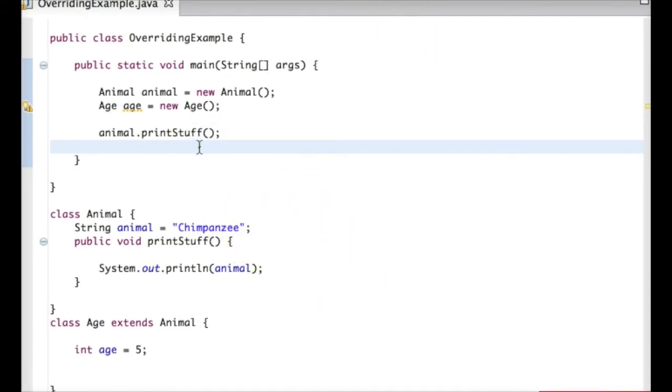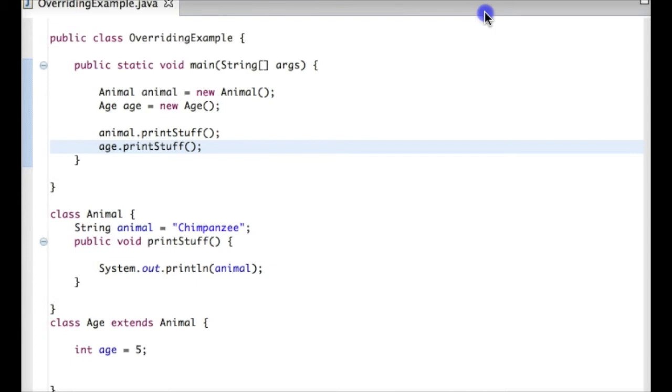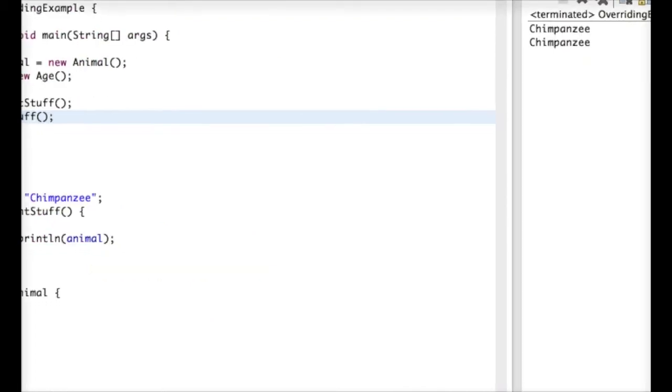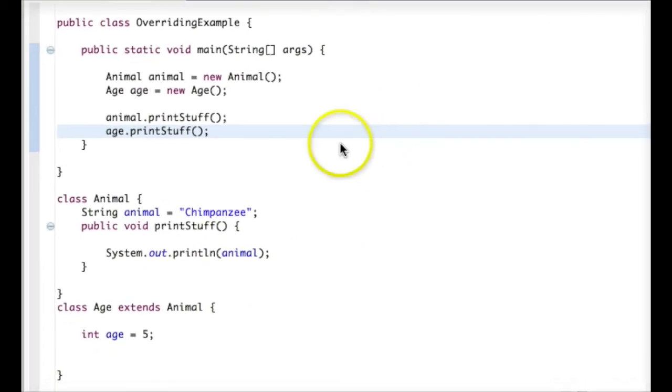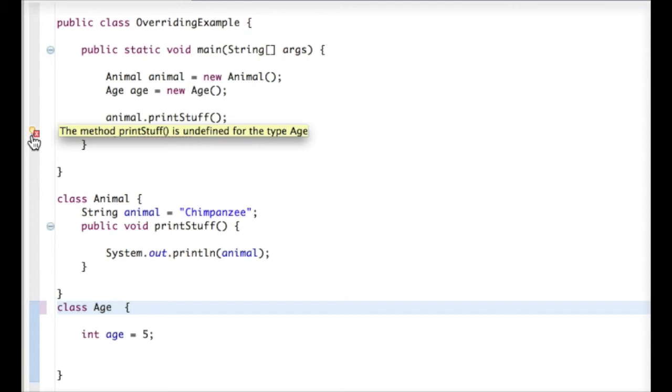What we can do here is say age.printstuff. Again, the printstuff method isn't within our age class, but because we're inheriting it from the animal class, it won't give us an error. If we run that, it'll print out chimpanzee again. If we got rid of this extends animal right here, we would get an error on this call because it says the method printstuff is undefined for the type age. So we'll go ahead and extend this again.